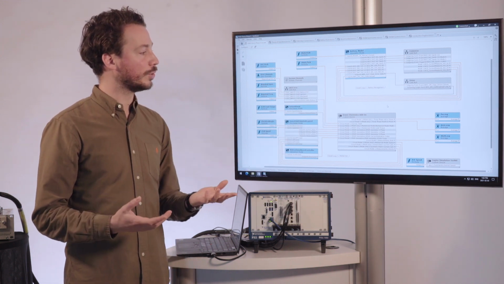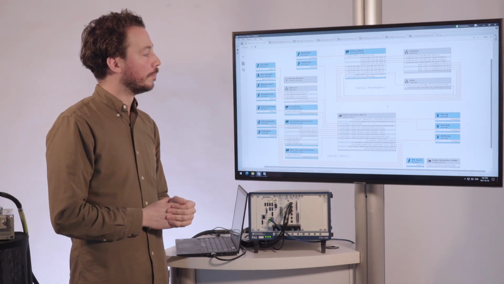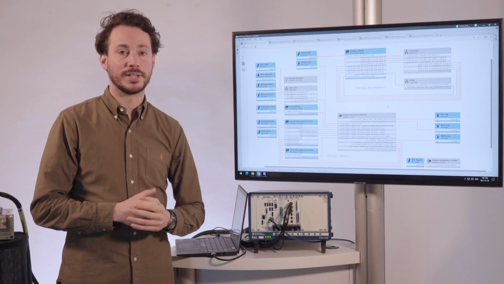So this is an idea to give you an overview of what is being simulated, what's talking to what, and hopefully that clarifies a little bit of what I was trying to demonstrate today.